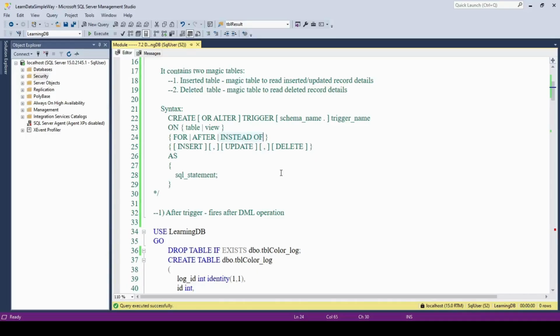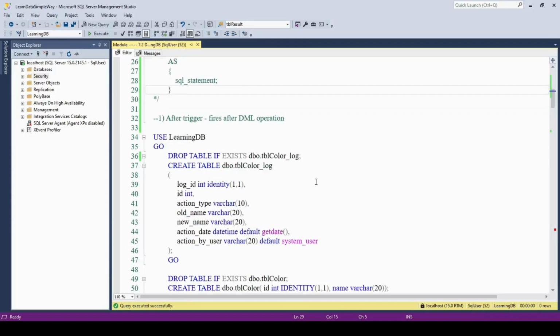After the trigger is performed, then only it works on that. Maybe instead of executing your real DML operation, it will perform the DML trigger itself. Consider it in that way. Now, it is performed on what? It is performed on DML operations like insert, update and delete, and AS is the standard keyword that it requires. Right after that, you will write the definition of the trigger. That's it. That's the simple syntax.